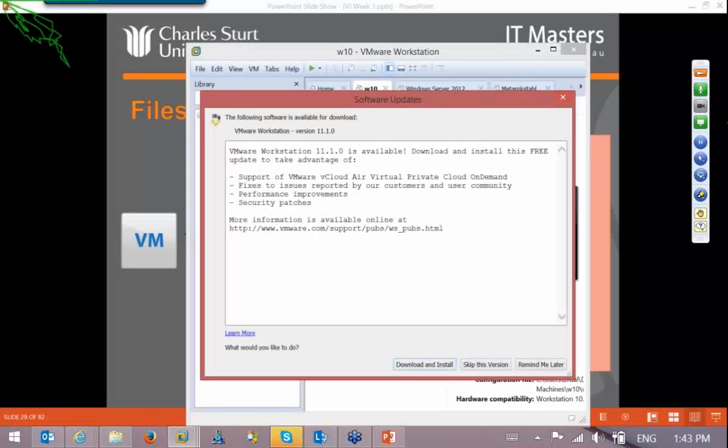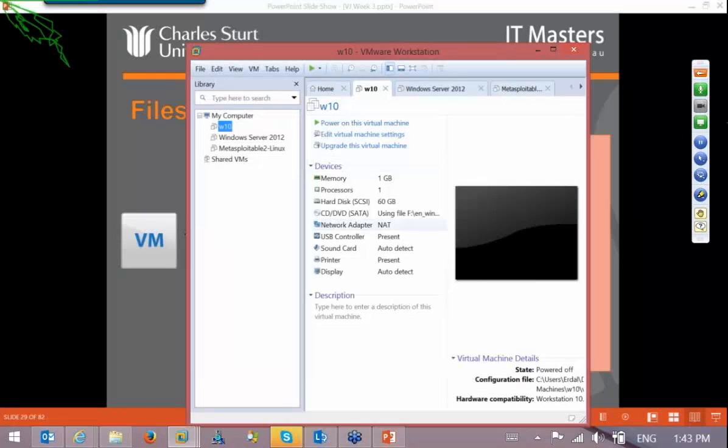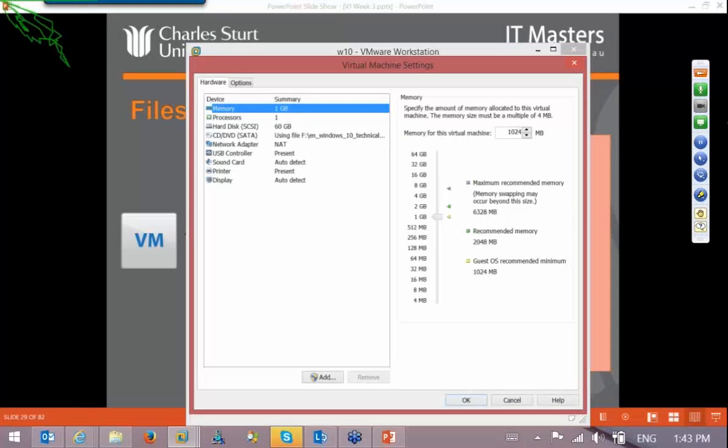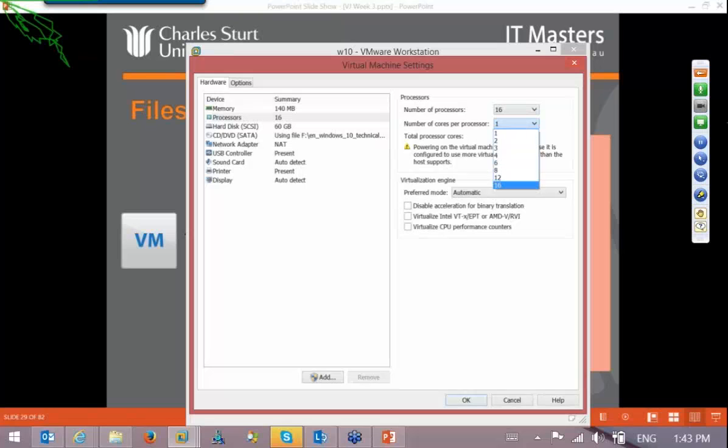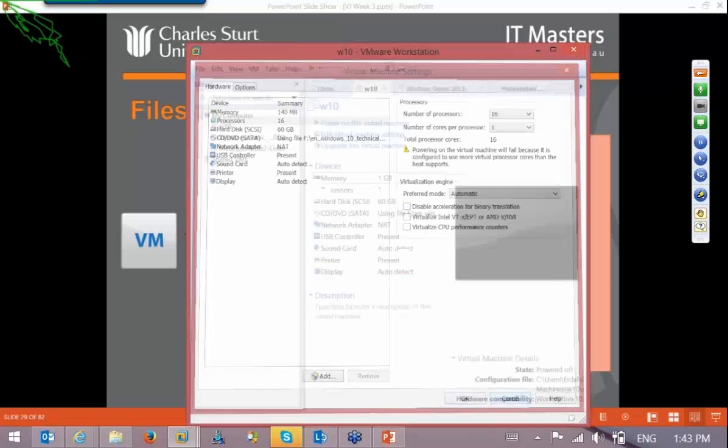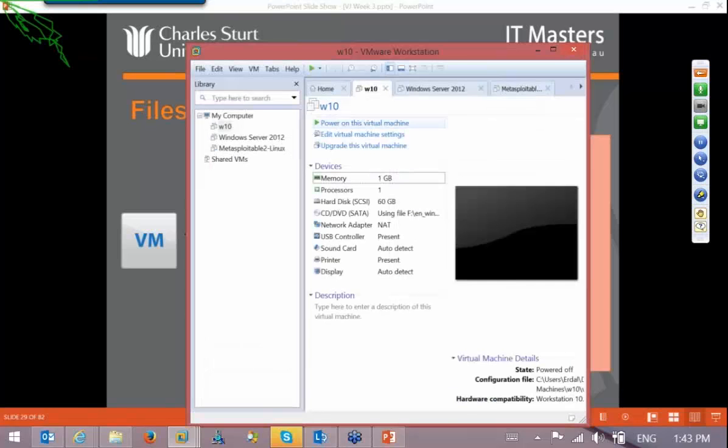I just downloaded it. That's the latest version, VMware Workstation 11. You can come to devices and as soon as you double click, you'll be able to change your RAM, more or less. You can add more processors depending on your power. My laptop doesn't have 16 processors, so finally it noticed it doesn't have 16. And you can just add or remove virtual machine resources. As soon as you start it, let's start my Windows 10.